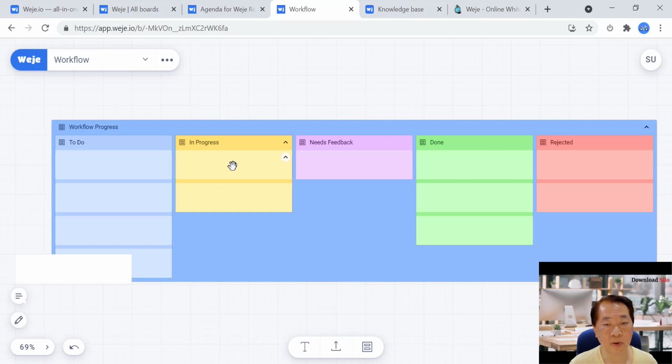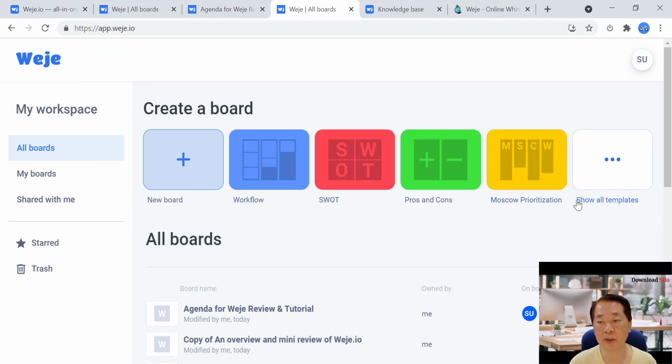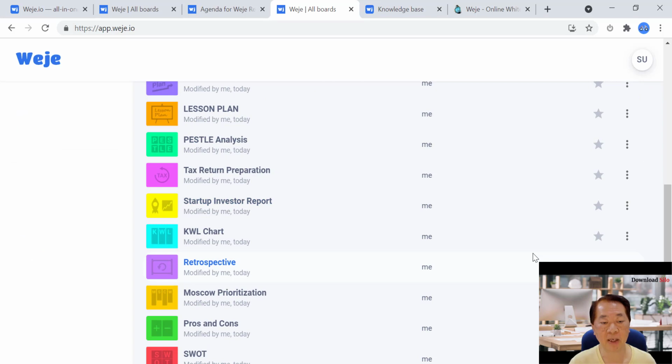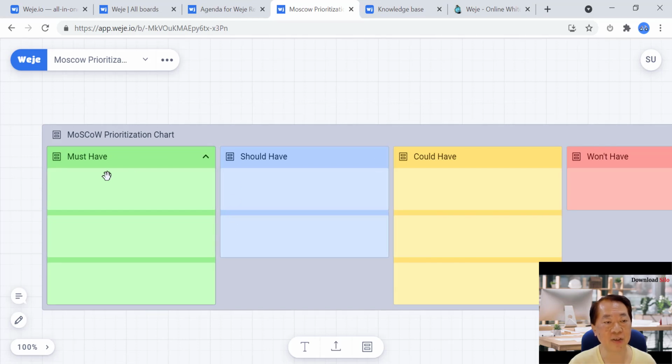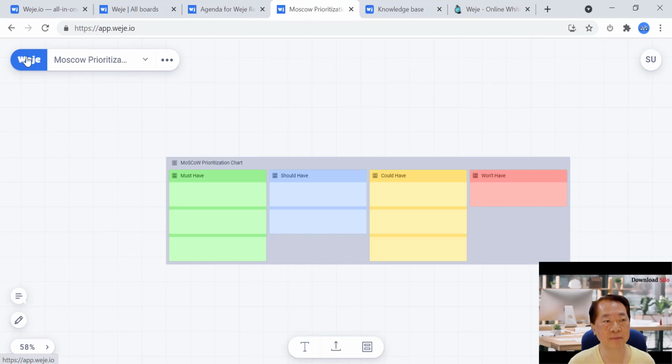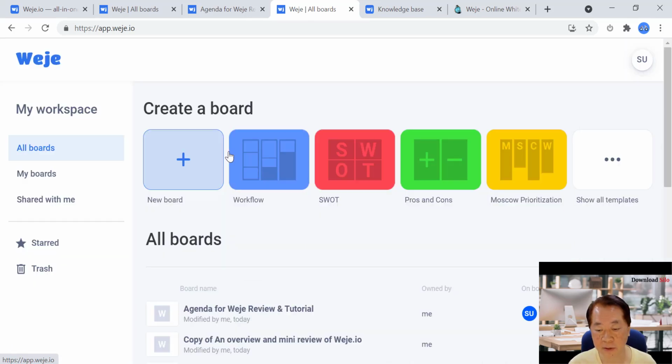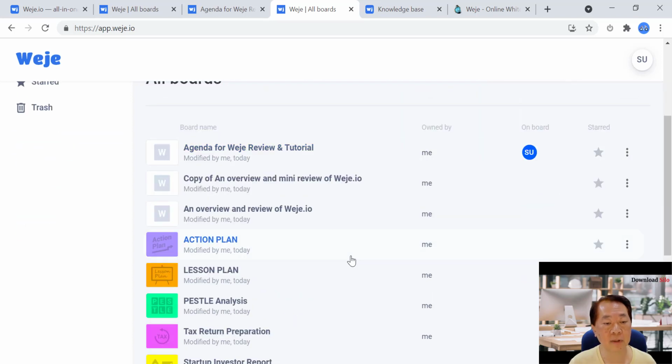So, to do, in progress, need feedback, done, rejected. You can do all kinds of Kanban boards as you like, as this is an example of a workflow. And inside the dashboard, you have various templates. Maybe I can go through some of the templates which are quite interesting. For example, this is called the Moscow prioritization template. You can put maybe LTD here: must have, should have, could have or won't have. This is the example.